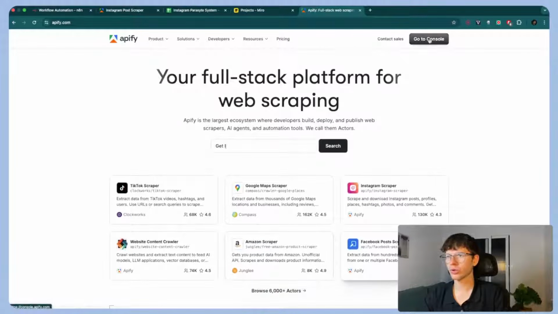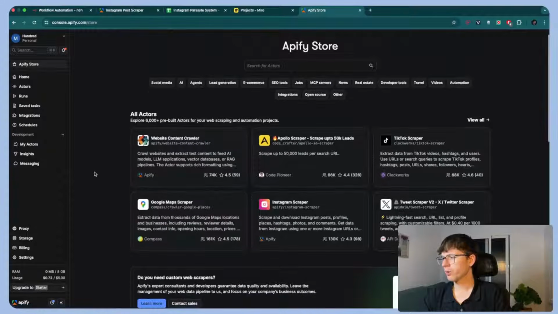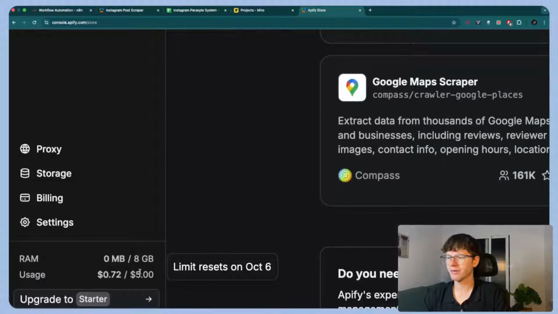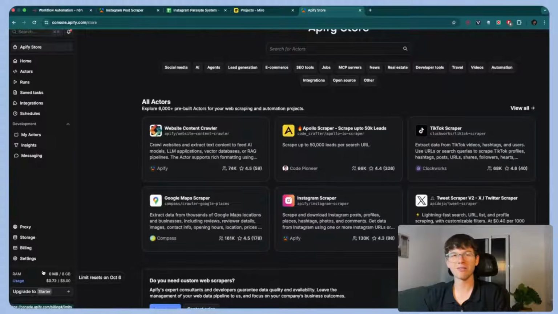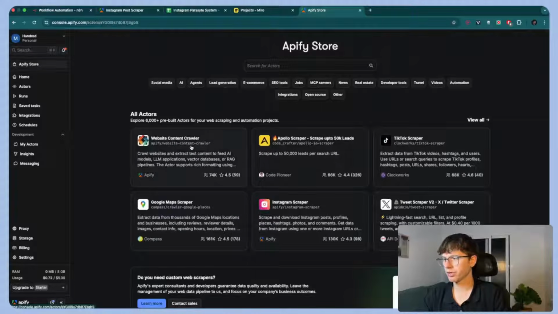So if I go to console, you have to make an account and you go to Apify store. On the bottom, you get to see that you have usage, which is $5, because Apify actually gives you $5 for free every single month that you can use. And so let's go to an example here.